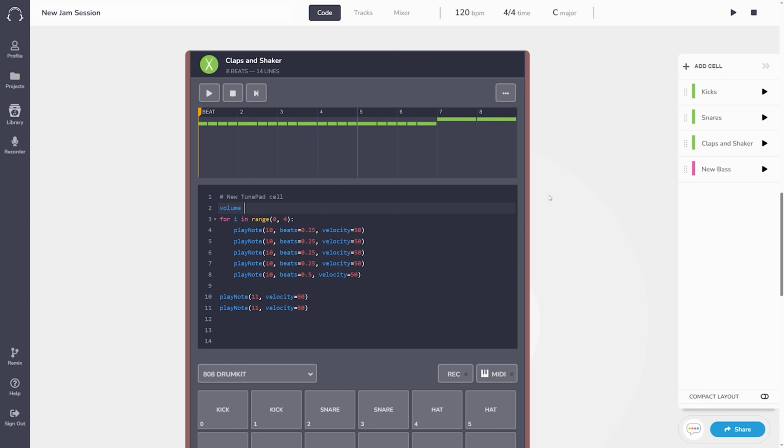You go ahead and set your velocity to whatever you'd like to, and feel free to use variables in the other instrument cells to make it easier to change values. I'm going to add a volume variable to my claps and shaker to do the exact same thing I did with my bass while you add some variables.